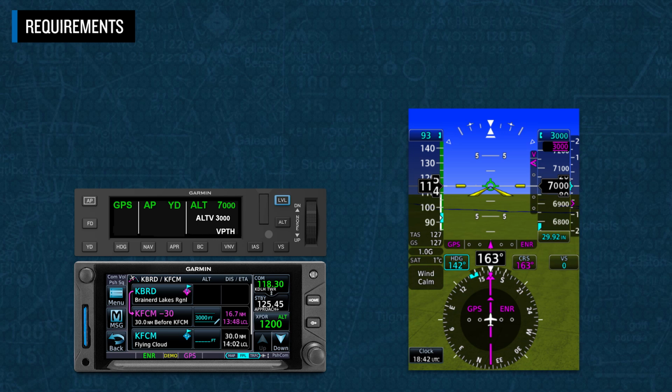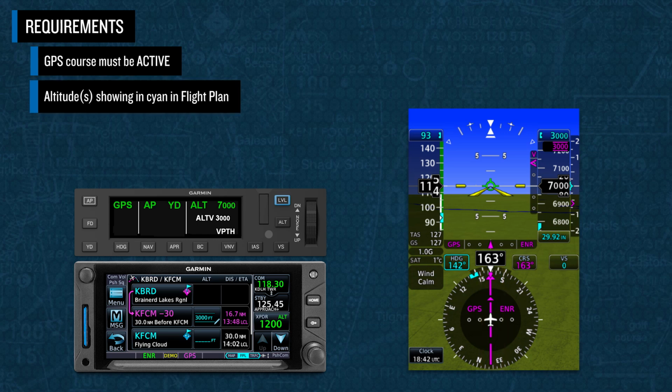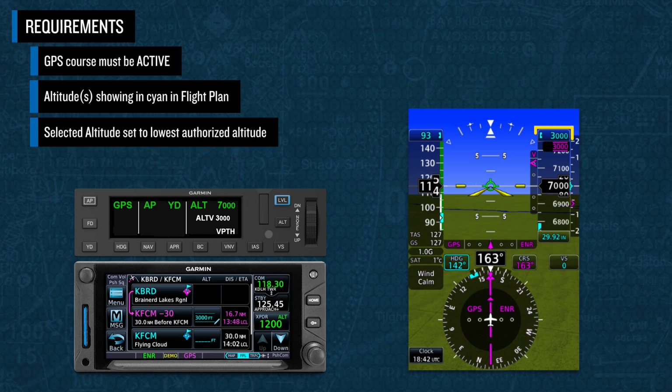For vertical navigation to work, there are certain requirements. First, you must be on a GPS course with the CDI selected to GPS. Second, there must be an altitude or series of altitudes showing in cyan in the GTN navigator. Again, these could be part of a procedure or manually entered by you. Third, the selected altitude must be set to the lowest altitude authorized by ATC. And finally, you must arm VNAV on the mode controller.